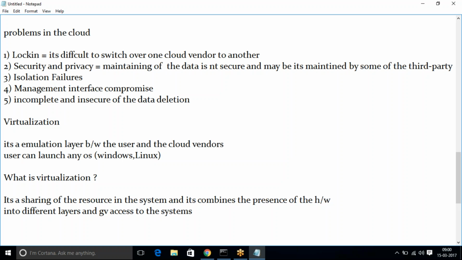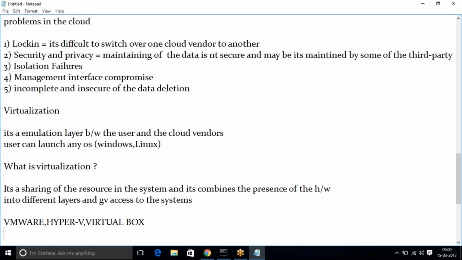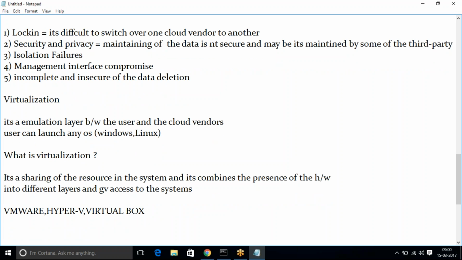So in virtualization, we have a lot of virtualization software. What we have, I can say, VMware, Hyper-V, Oracle VirtualBox. There are some virtualizations. In this, VMware is the top-level company that gives the right resources for virtualization.